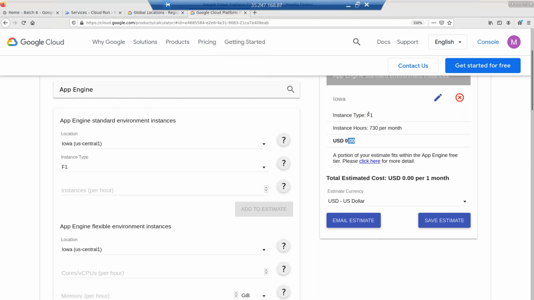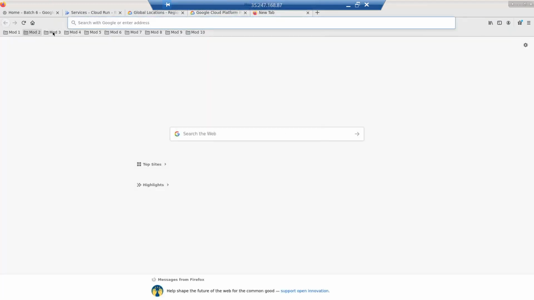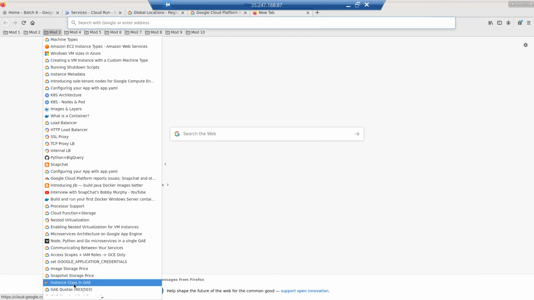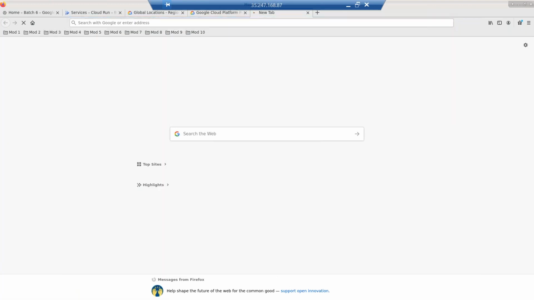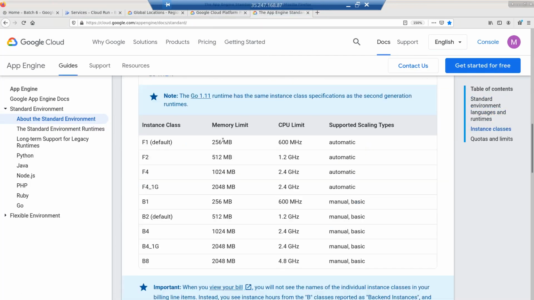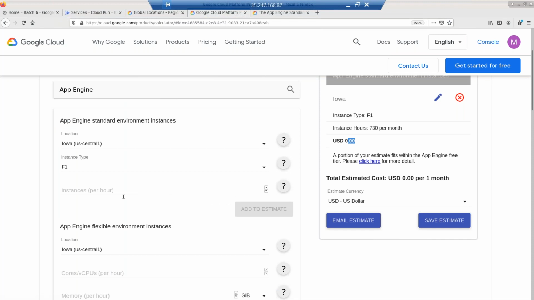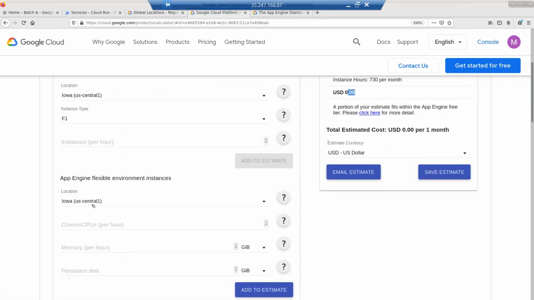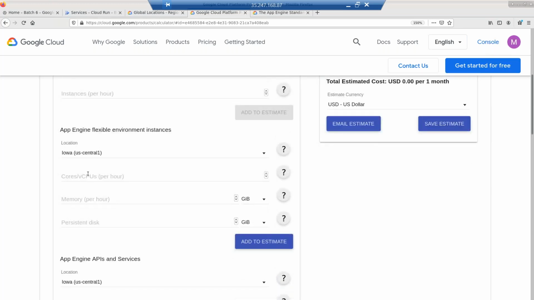One instance. What is the instance type? F1. The configuration of F1 is basically how much? 256 MB memory and 600 megahertz of CPU limit. Now if I go to the next part, Cloud App Engine flexible, same region. Now the pricing is different. They ask for vCPUs, memory, disk, all those things.